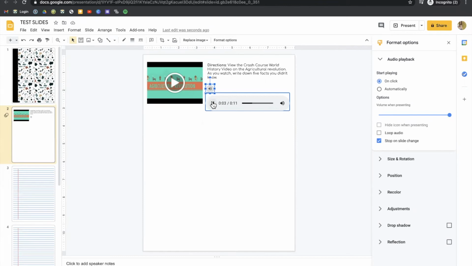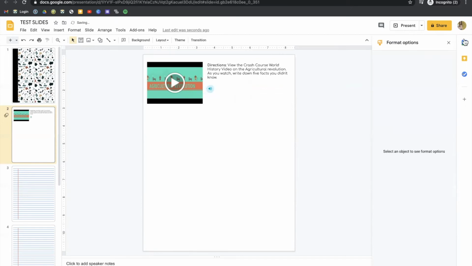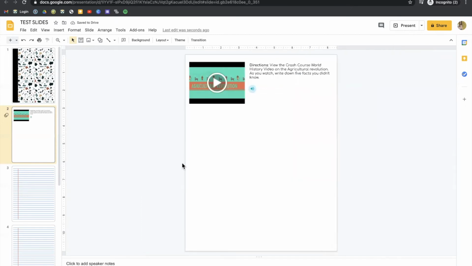Directions. View the crash course world history. They'll be able to get those oral directions. Again, format options, I can have it play automatically. I can have it play when they click it. So on and so forth. You can even change the color of the icon if you want it to stand out more for your students. So know that all of that is there under our format options.